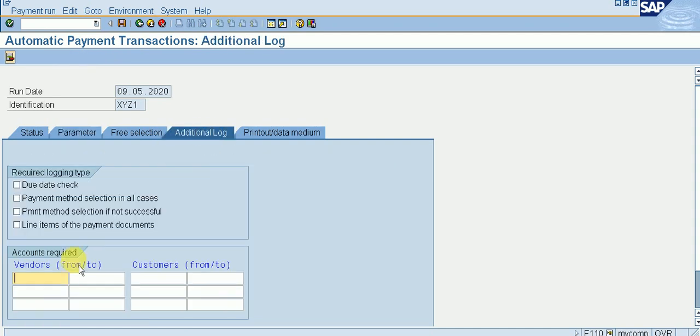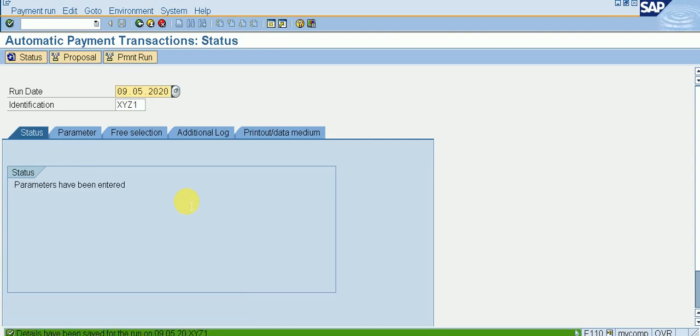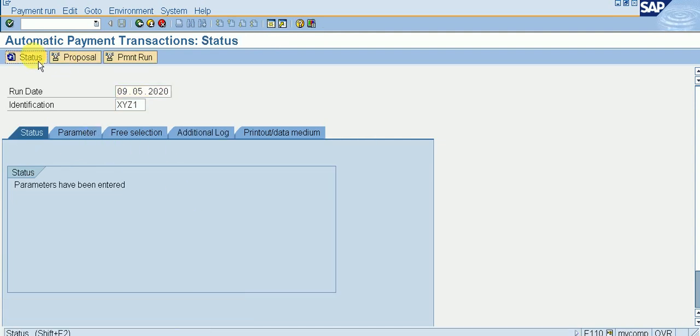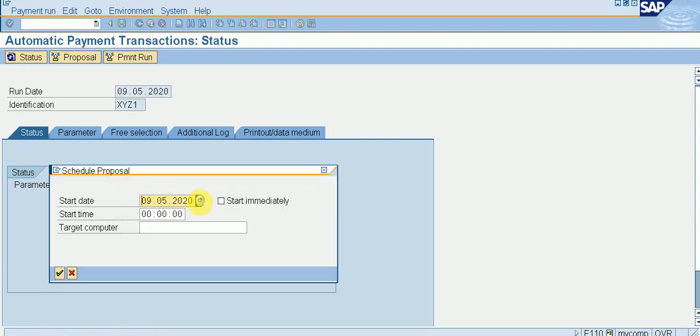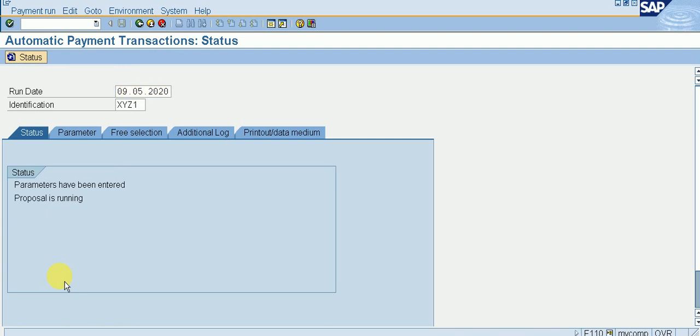go to additional log, paste your vendor here, check due date, check payment method, selection in all cases, check line items of the payment document, check, go to status, save it, then click on status, click on proposal, start immediately, enter. Enter till payment proposal has been created.